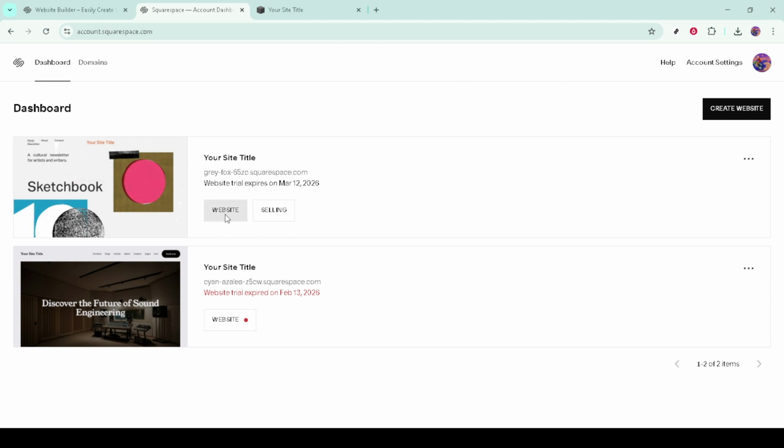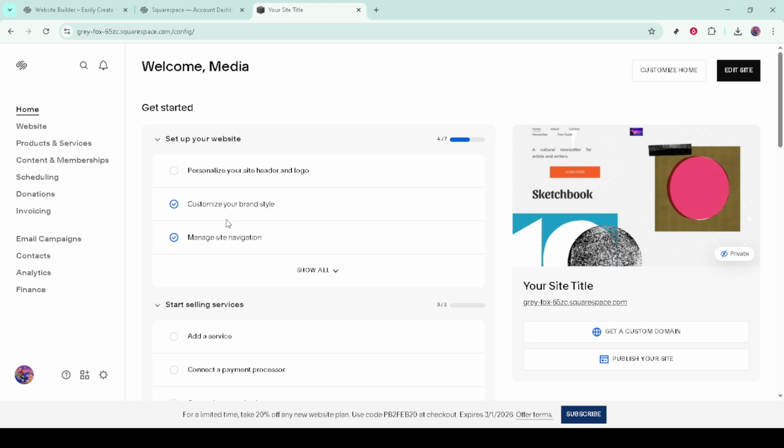Quick note before we start: if you're using a newer site, especially if you created it more recently, you might be on Squarespace 7.1. The interface looks similar, but 7.1 handles templates differently. This walkthrough is specifically for 7.0.